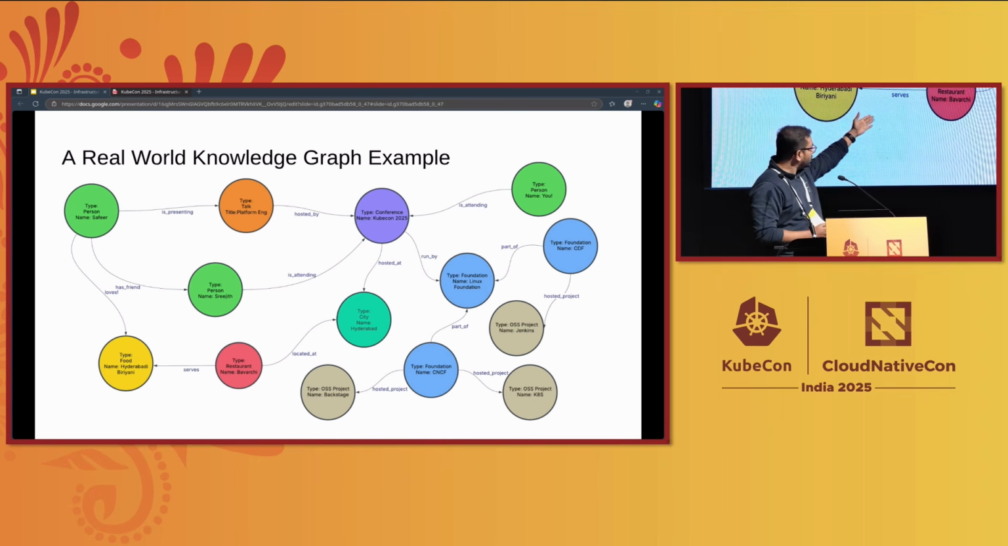So if you expand it on that side, you will see that the Linux Foundation itself has different foundations under it, and they manage different projects, right? If you come here, we are in Hyderabad. There's a restaurant named Bawarchi, which offers biryani, and I love biryani, right? So all these are facts, which I'm building as a graph.